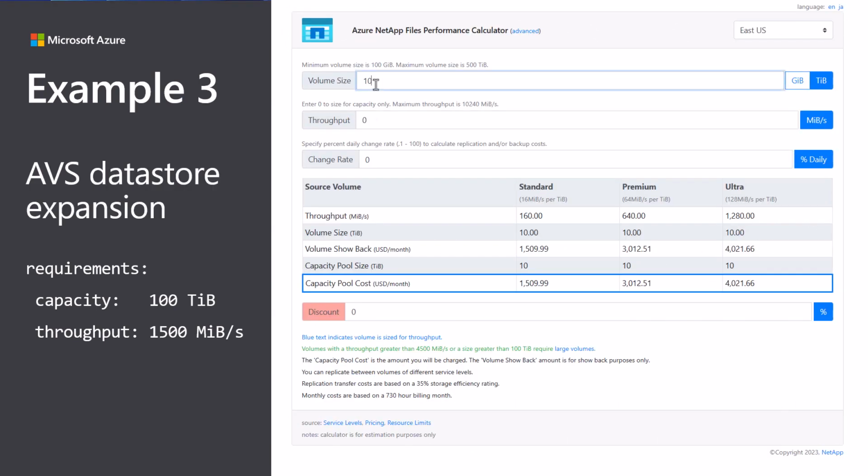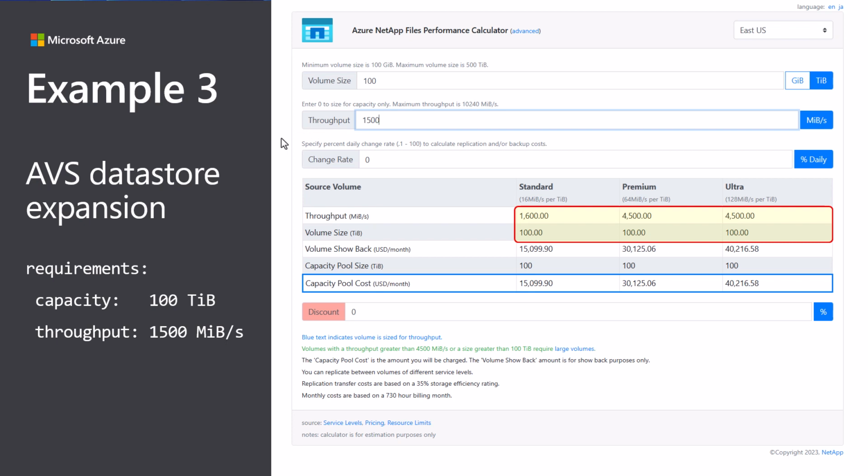For our third and final example, we'd like to expand our available datastore capacity within our Azure VMware Solution environment. We need an additional 100 TB of capacity to store additional virtual machines. We anticipate the throughput requirement for these virtual machines to be a combined 1500 MB per second. As you can see, all 3 service levels are able to meet these requirements. However, by choosing Standard, we can save a significant amount of money compared to Premium or Ultra.